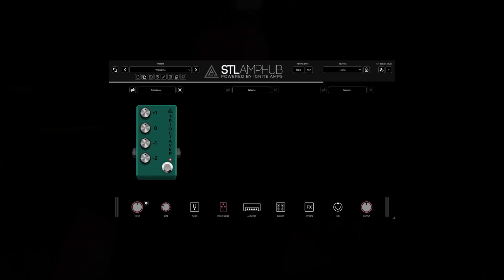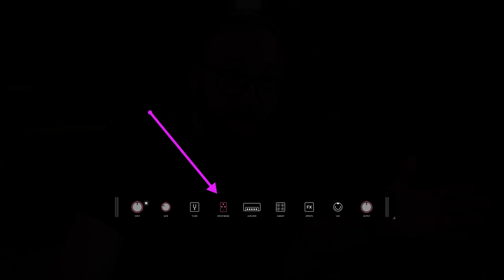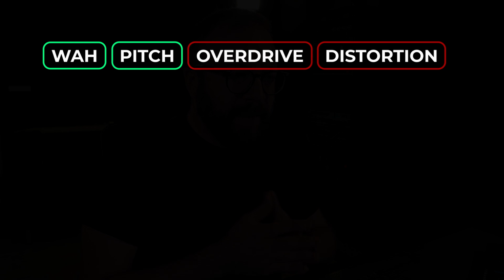So the first thing we need to talk about is the placement of the effects, specifically how and where we place them into our chain. In AmpHub we have two options, before or after the amplifier. We usually place wah, octave or pitch-based effects before the amp because they interact very intensely with the clean guitar signal. Following these elements but still before the amp, we may insert overdrive or distortion pedals.